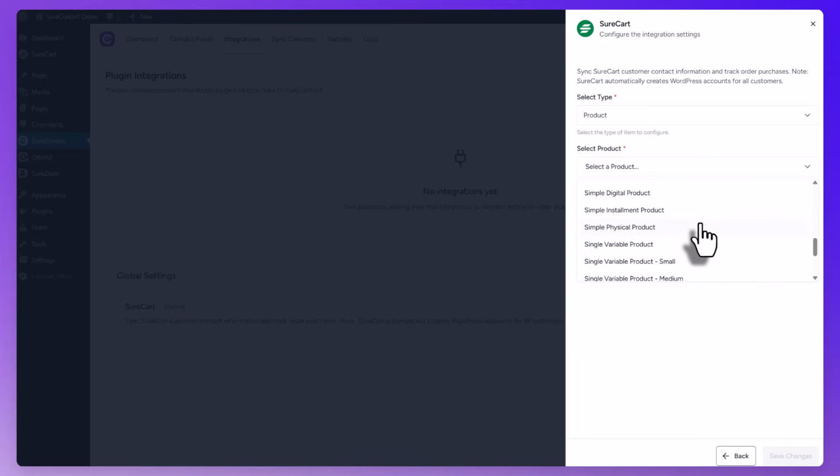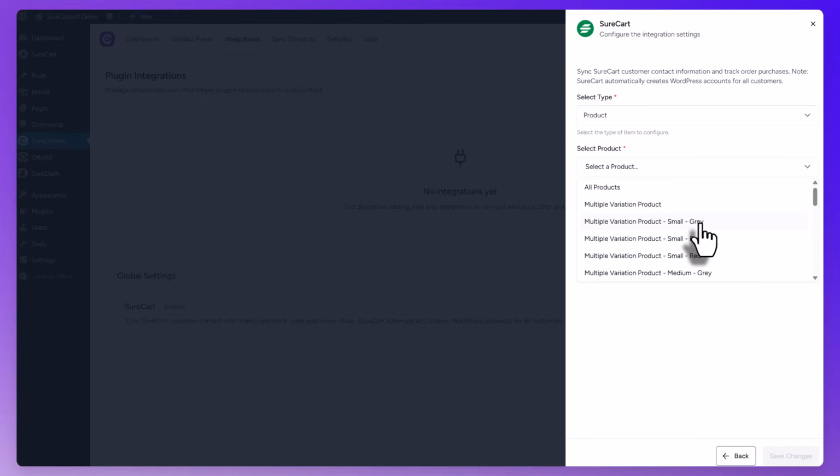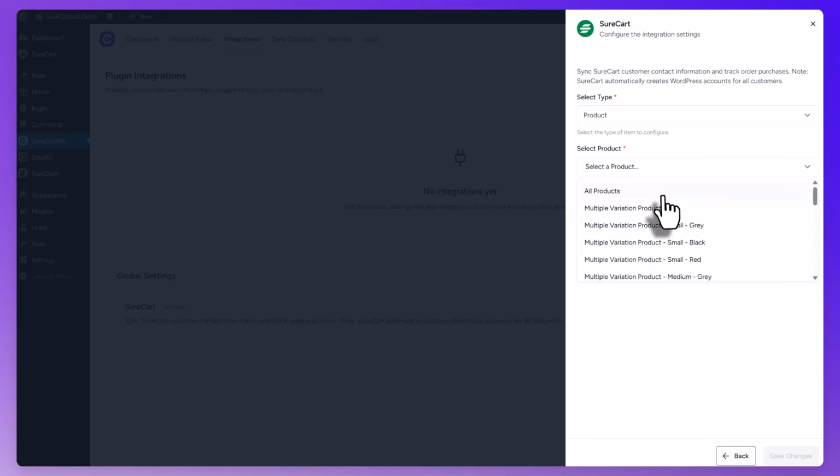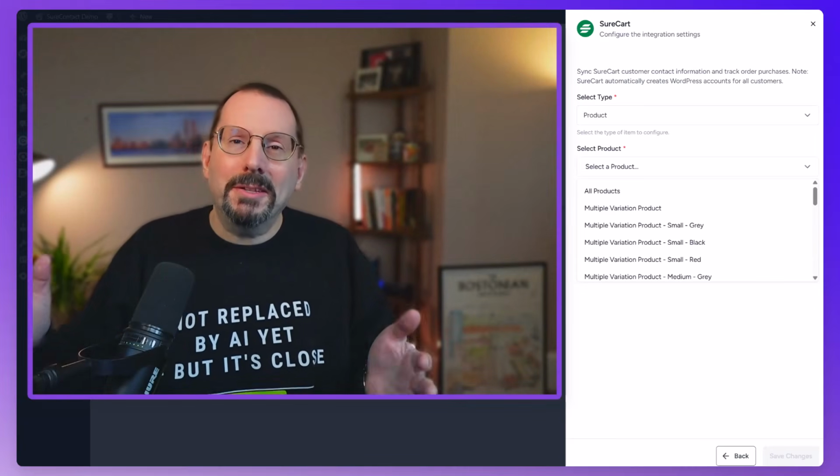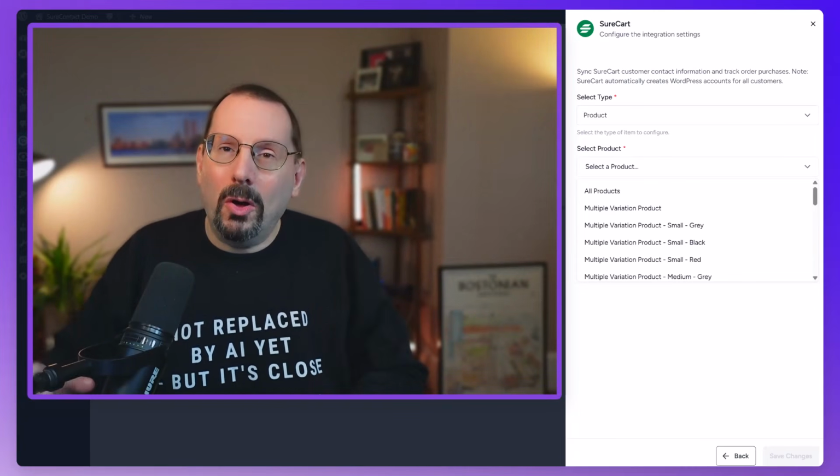So if you want to set a variation level rule, you can do that. And then you can set a product level rule. Then you could do all products so that you could set an all product level integration rule. And finally, the global rules. So what does this mean? It means that the most specific rule always wins.